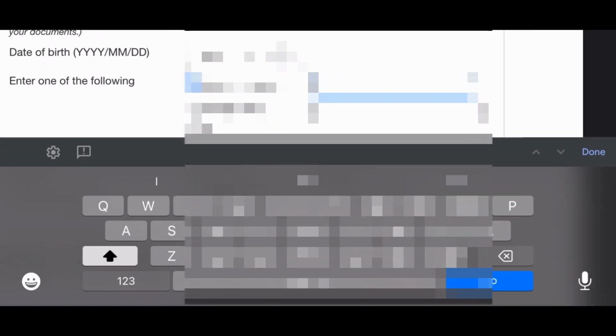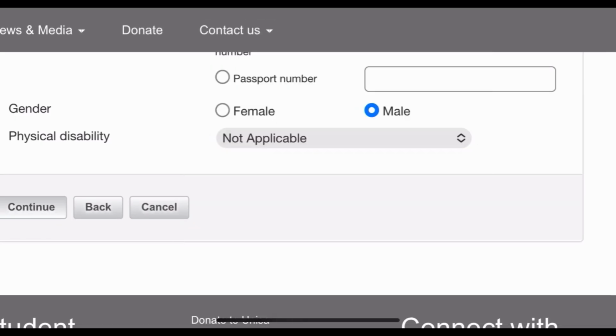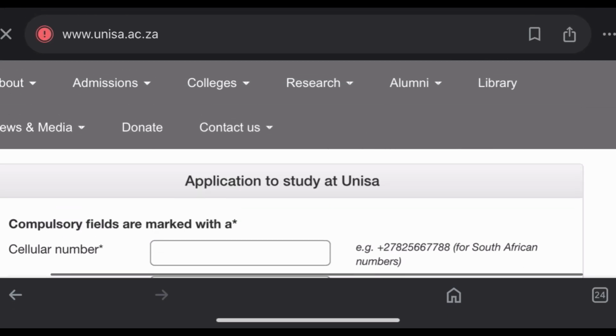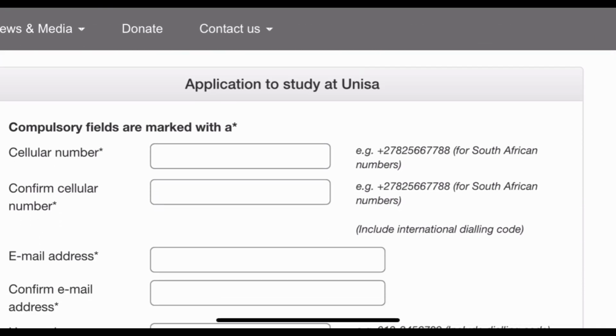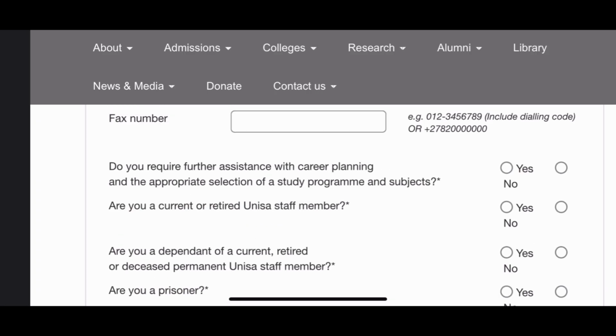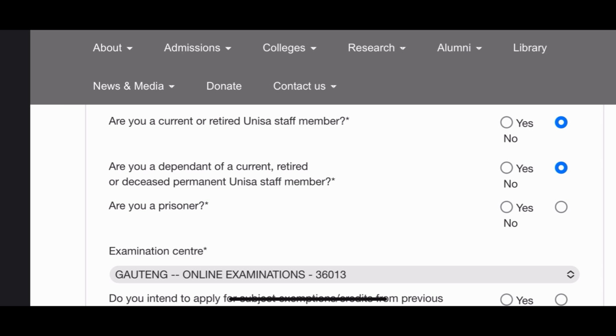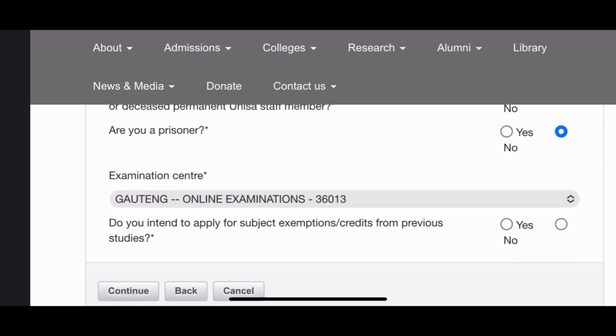And you have to fill in your date of birth, the gender, disability, all that information. After that, you have to fill in your cell phone numbers, your emails, all that information. Make sure you read. On your right hand side, they give you an example of how you must fill in the information. And for all these questions, please answer no, because if you don't have an auntie working at Unisa, and if you are not a prisoner, just say no. Everything, please just select no. Do you intend to apply for subject? Just say no.